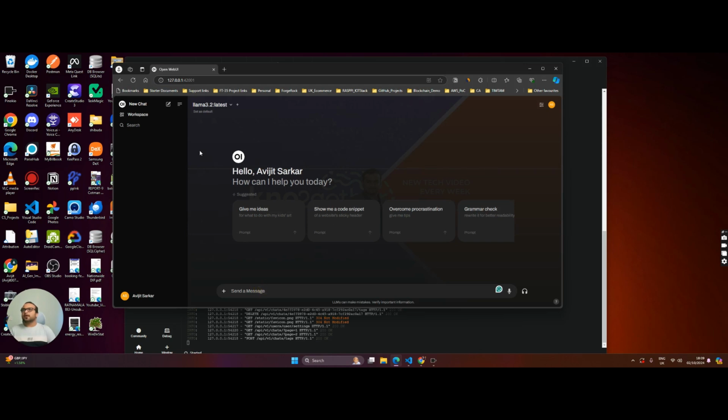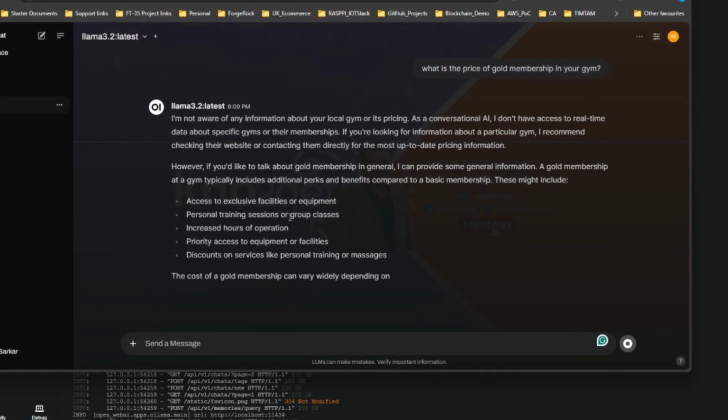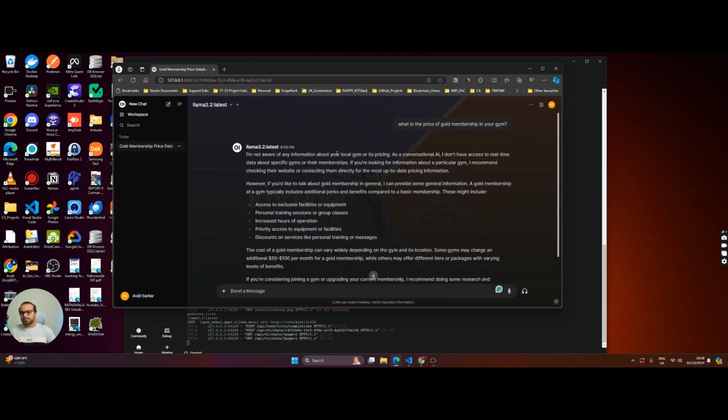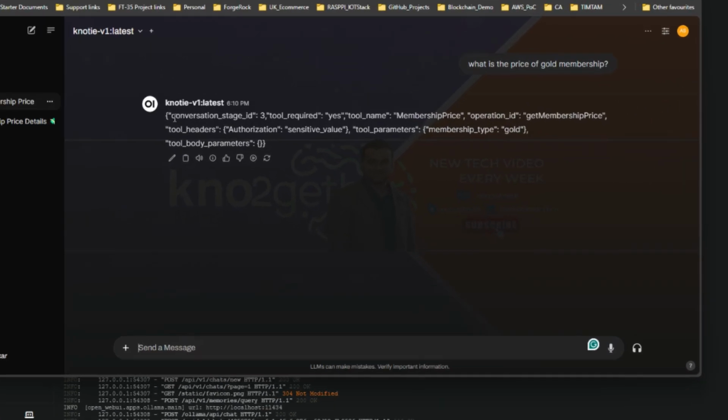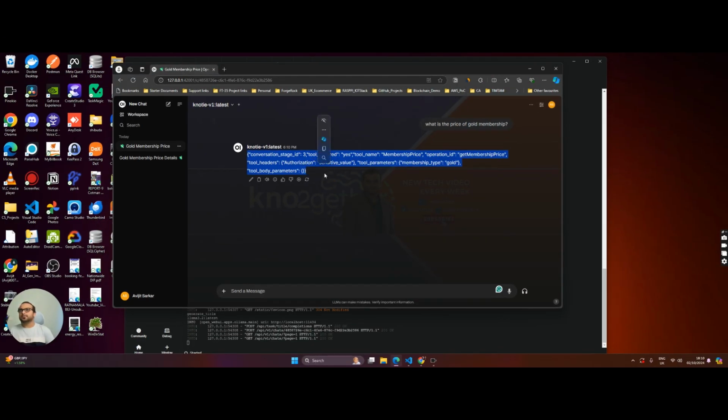Okay, so if I ask the Llama 3.2 before tuning, what is the price of gold membership in your gym? This just says that I'm not aware of the information, which is valid because this is just the base instruction model. Now if I create a new chat and use the fine-tuned model and ask the same question, as you can see, it has now responded in a JSON output. That means I can use this model for function calling. It is giving me the tool name, operation ID, the tool parameter and everything.